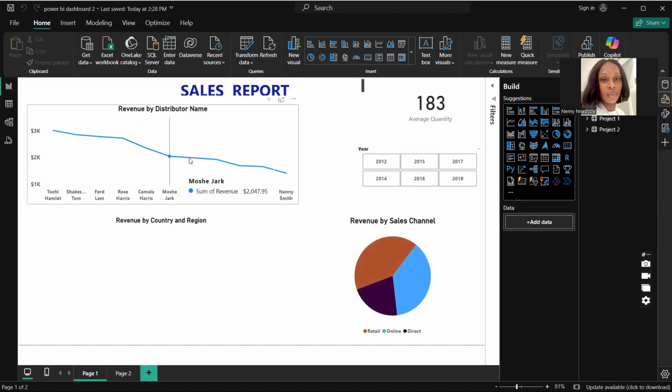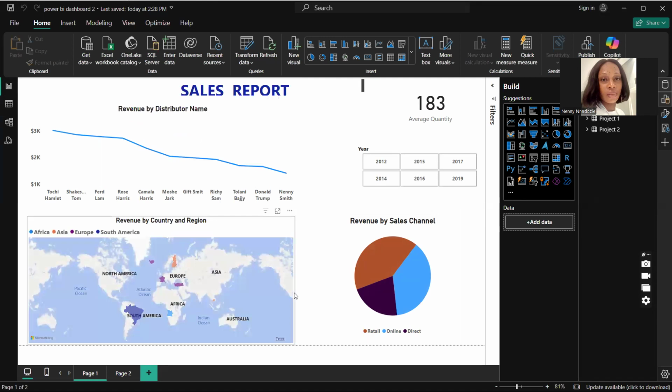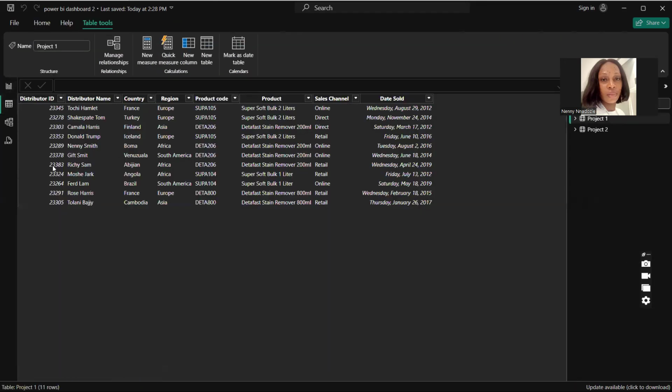All right, so this is the dashboard. But first of all, before I talk about it, let's go to the data, or the table view rather. So this is Power BI. I've recorded a video previously, but that was a dashboard I did on Excel. So this is Power BI now. So this is the data. It's from this data I did the dashboard.